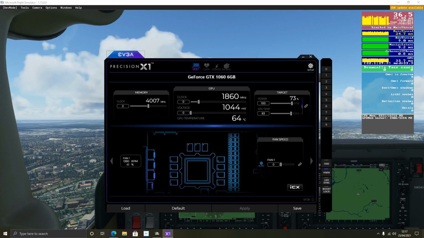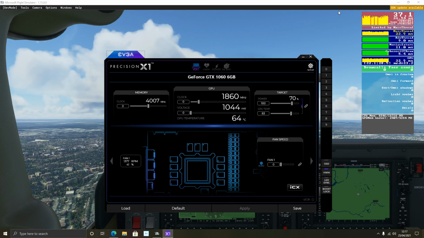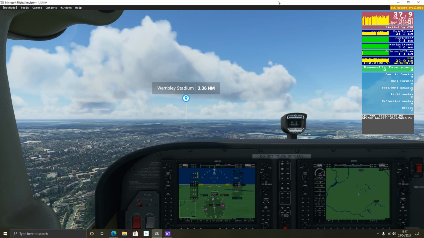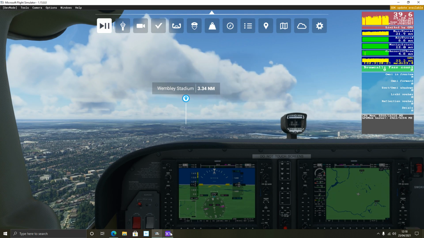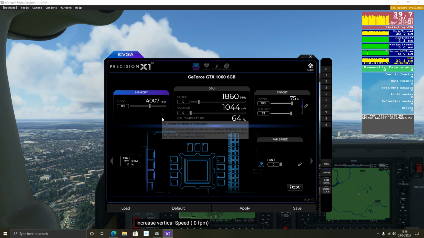What frames do I have at the moment? So sort of 37, 38ish. Let's pause the simulator. I'm just going to increase a couple of values on my graphics card. Don't want to overdo it. I cringe every time I do this. I really don't enjoy doing this.